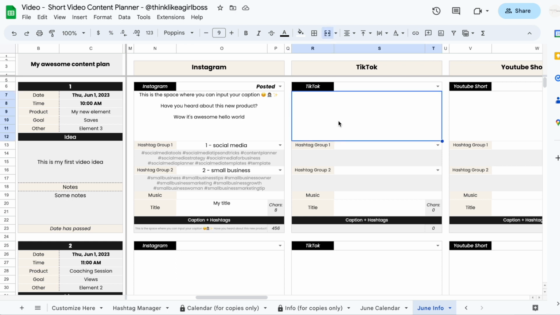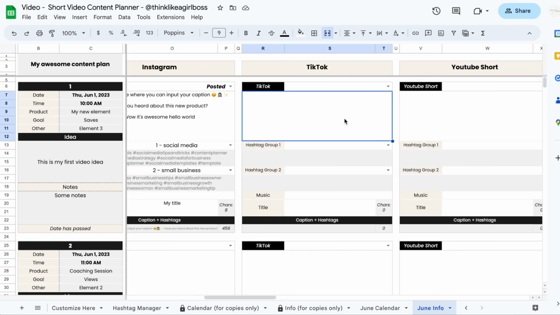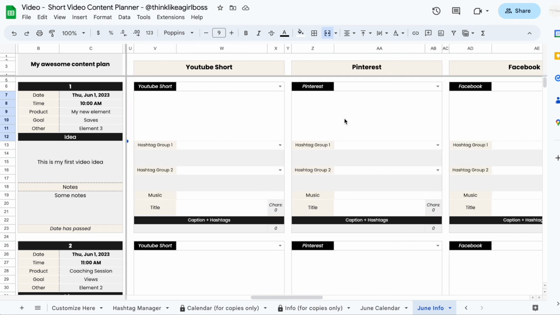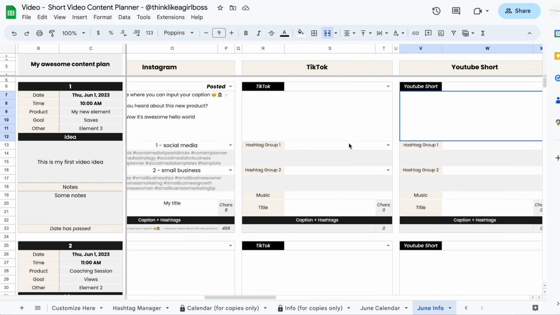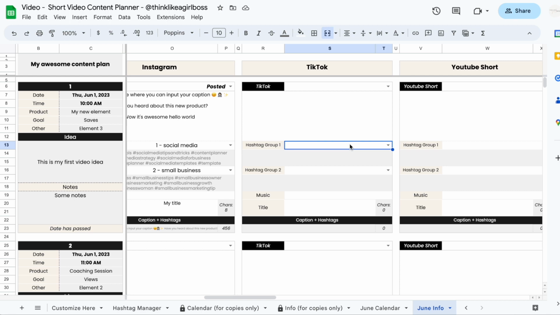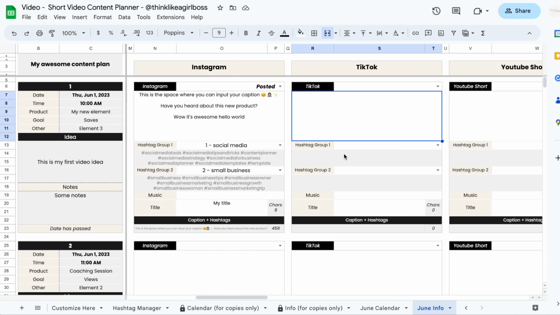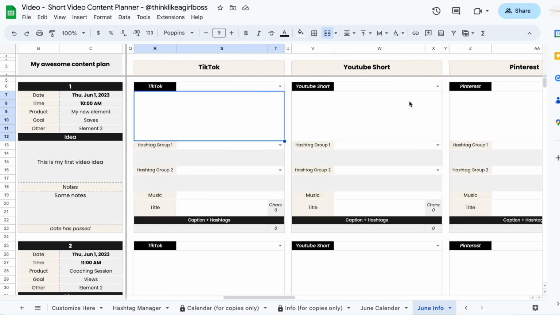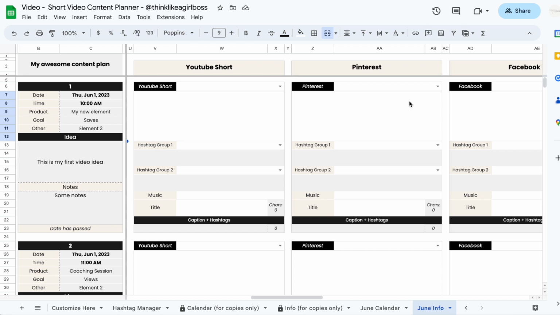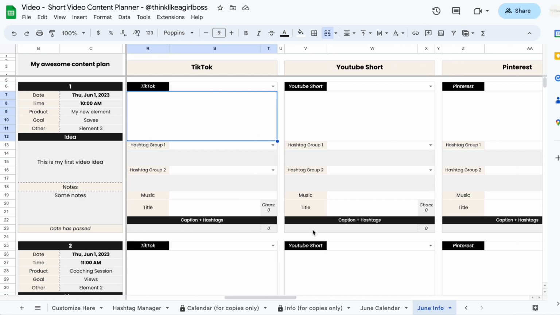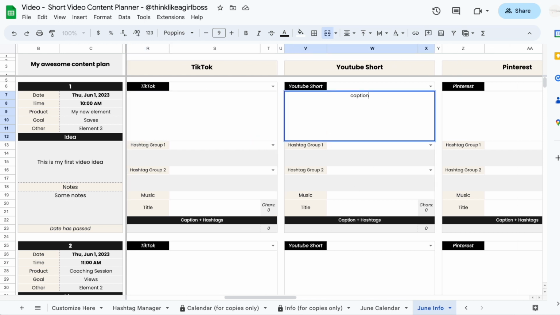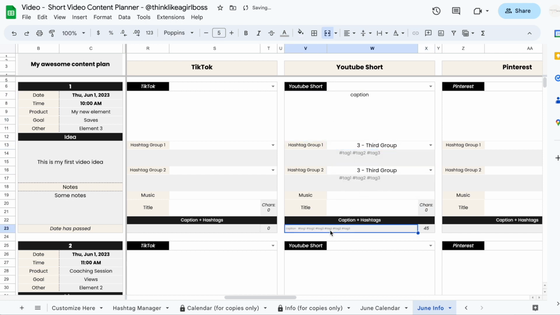So I created this individually in case your captions and your hashtags are changing between platforms. You have all of this space available. Maybe you can create hashtag groups that are specific to each platform. So I added a lot of stuff to make it as flexible as possible. You can also just use one table and reuse everything on every single platform. It's entirely up to you, but the option to tailor your information to each platform is available, and each table has its caption plus hashtag section.